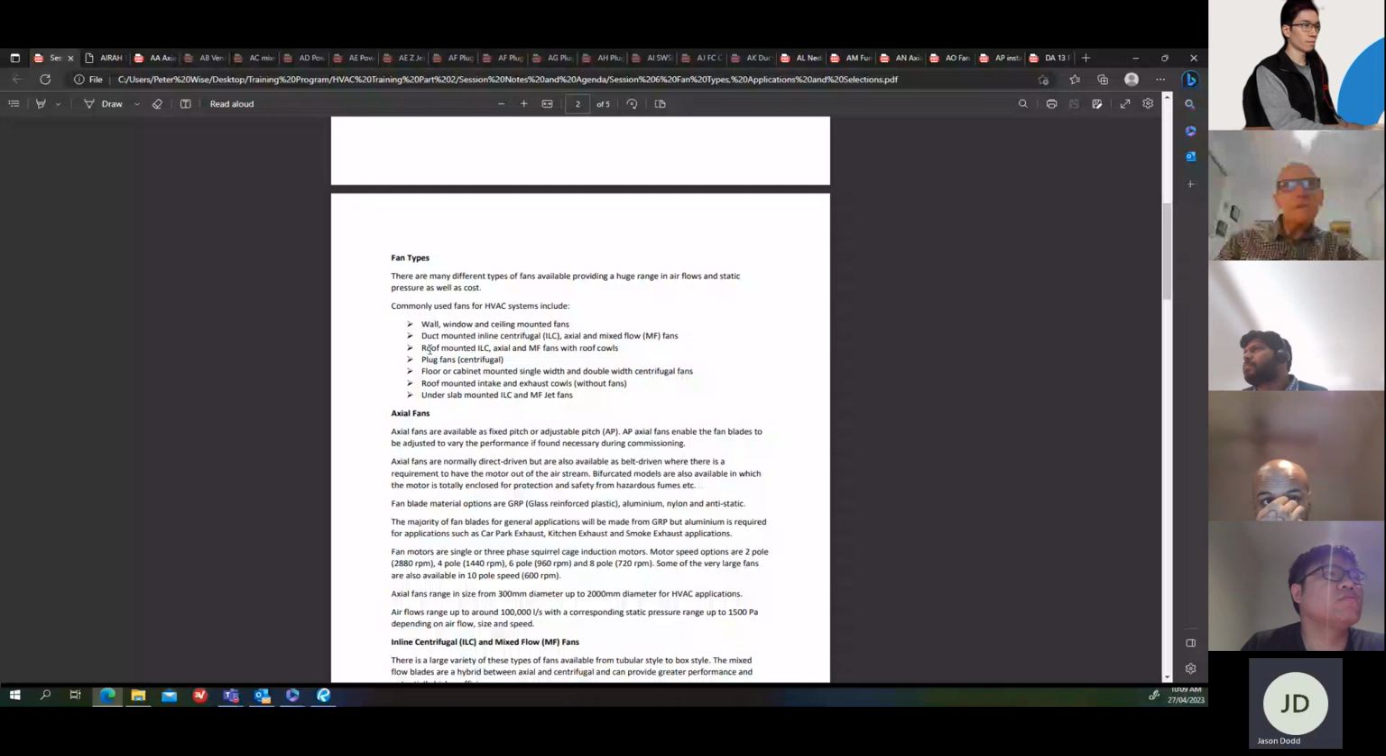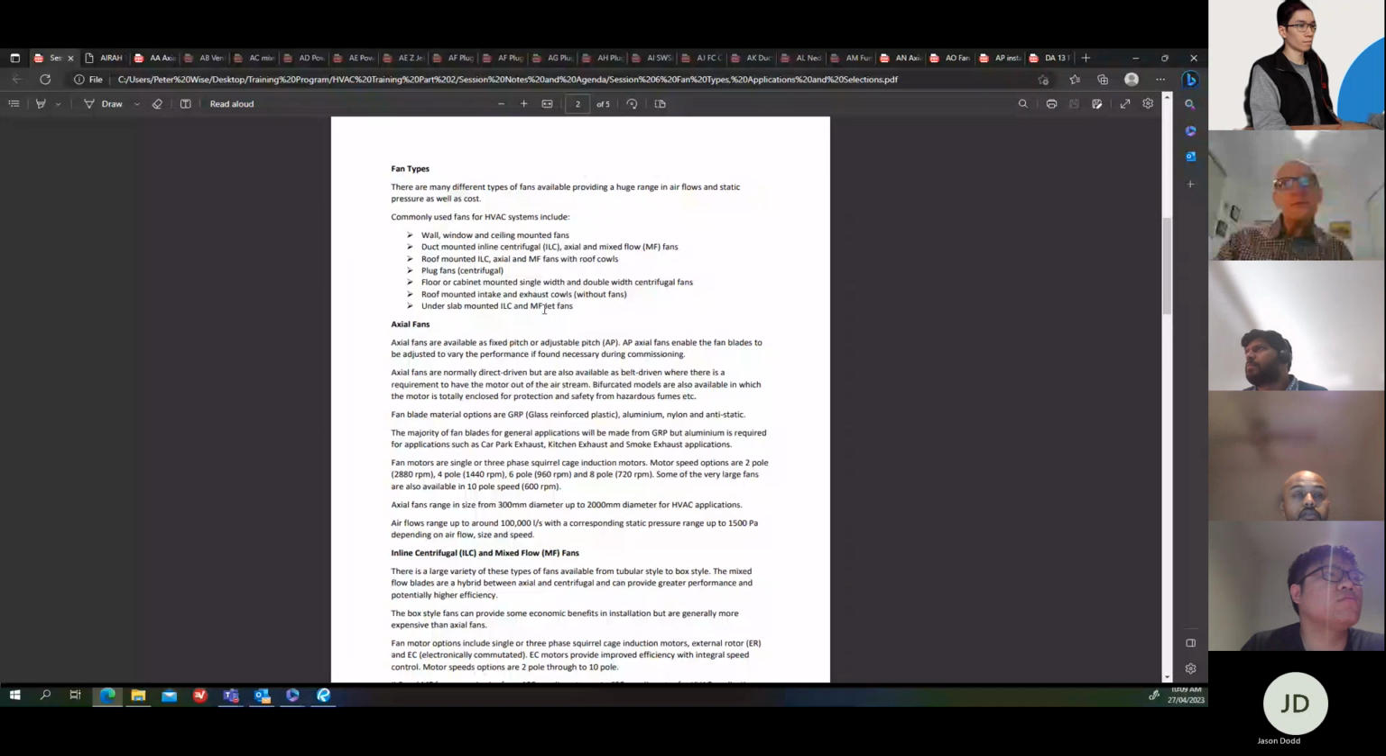Starting with axial fans, they're available as fixed pitch or adjustable pitch type. Adjustable pitch axial fans enable the fan blades to be adjusted to vary the performance if it's found necessary during commissioning. So if you install a fan and find that you're not getting enough air, with an adjustable pitch fan within certain limits, you can adjust the fan blade angle and change the capacity. I'll show you that on the fan curve in a minute.